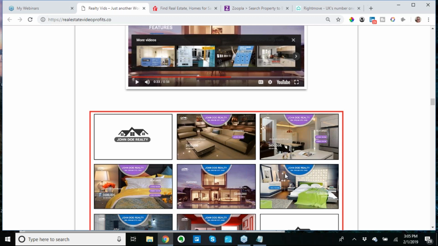Now, that's fairly easy to find, and in a way, it's easy to find, and it's not easy to find. You just have to sort through a lot of stuff. And I'm going to show you how to sort through a lot of stuff really, really fast.